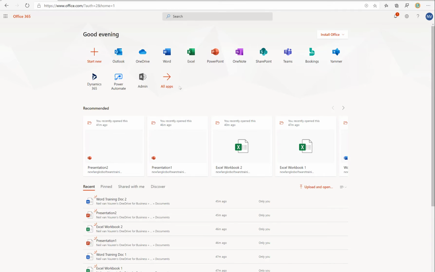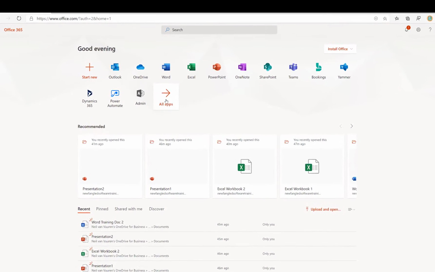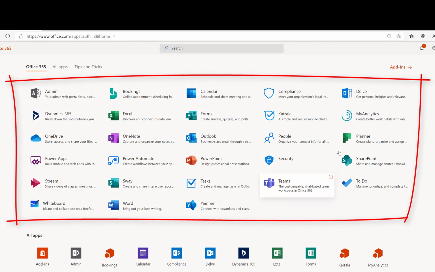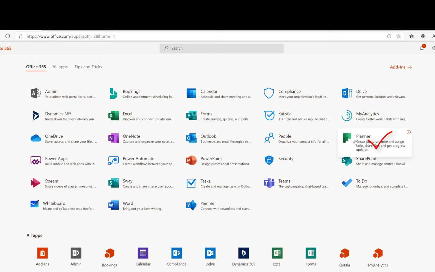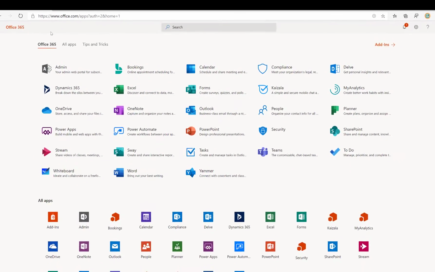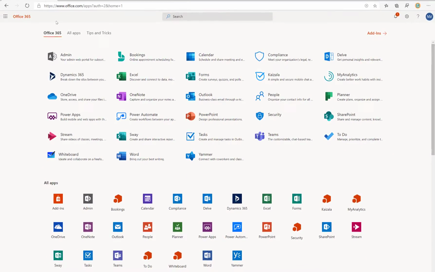To the right, you will have access to the entire library of applications available in Office 365. Applications like Planner for light project and team task management, Teams for workplace chat, video meetings, document collaboration and file storage, and Bookings to manage scheduling. This is just to name a few. In future videos, we will be covering all the applications in Office 365 individually and in detail.